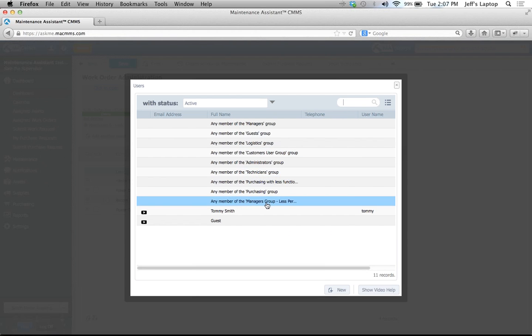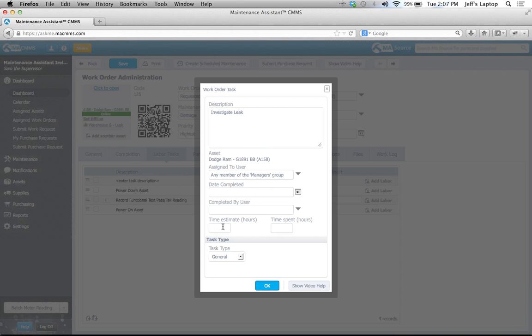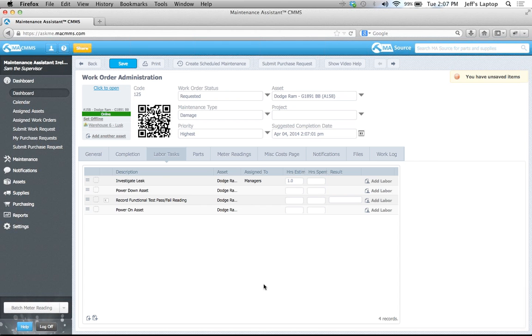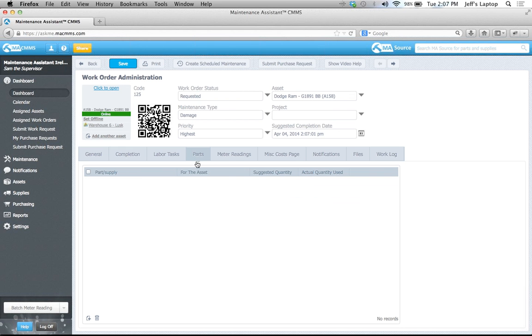This means that anybody who's in that group can pick this work order up. So let's go anybody in the managers group. I estimate that this inspection is going to take about an hour to do. Now they might not do the job in one go, but at least they can take it, look at the issue and see if they can find a solution for it. If I knew the parts right now, I could add it to the system and say, for example, if this was a service on the car or something, I know exactly what parts are going to be used. I can add them. I can also add other people to the work order.